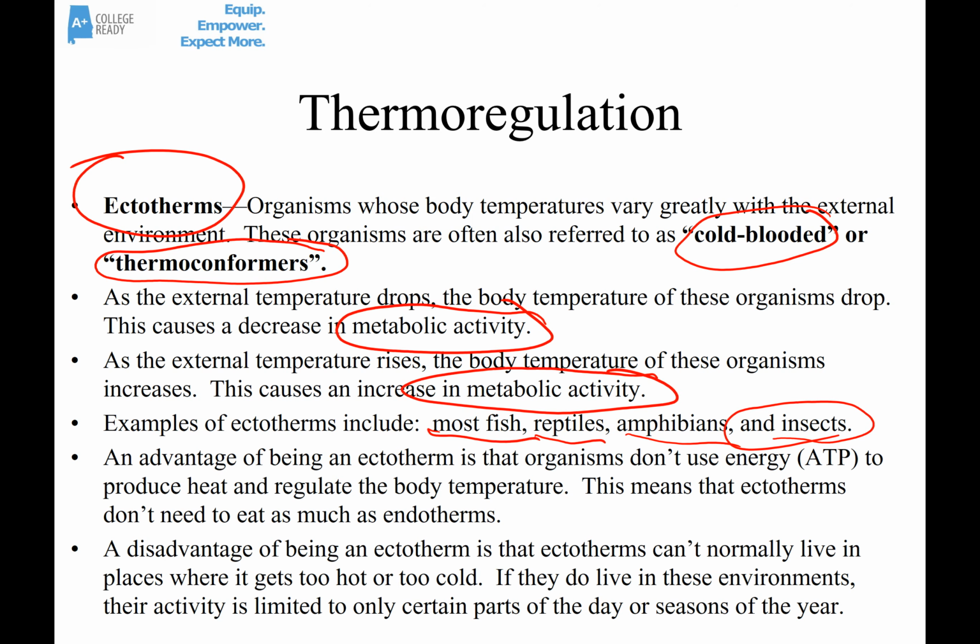An advantage of being an ectotherm is that the organisms don't have to use energy, ATP, to produce heat to regulate their body temperature. This means they don't have to eat as much as endotherms, which we'll talk about in a minute. The disadvantage of being an ectotherm is that ectotherms can't normally live in places that get too hot or too cold. If they do live in these environments, their activity is limited to only certain parts of the day or certain seasons of the year. So ectotherms are limited in terms of where they can live and when they can be active.